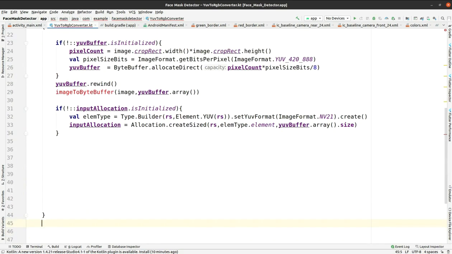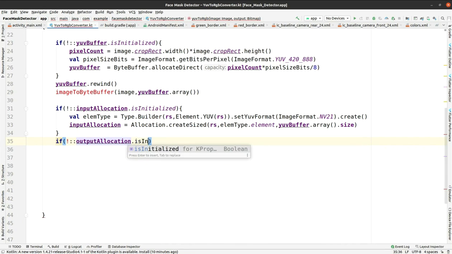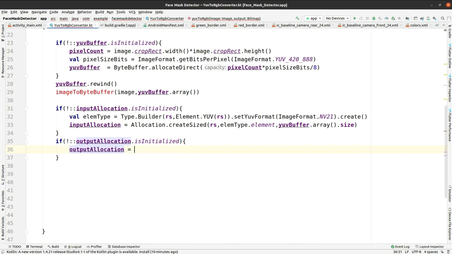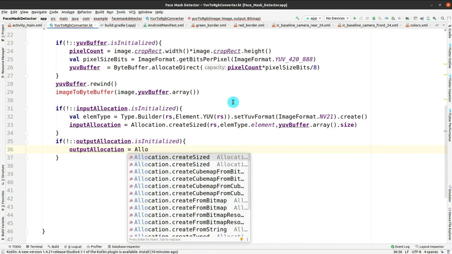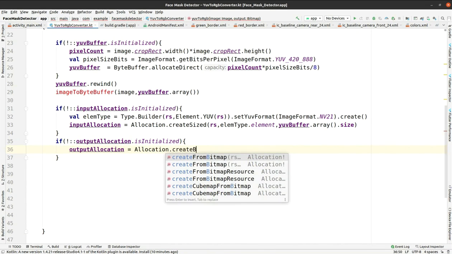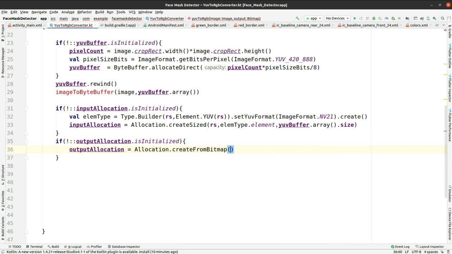And we have to do the same for the output allocation also. So we will just be checking for the initialization of the output allocation here, and afterwards we will give the value for output allocation as Allocation dot createFromBitmap, and then we have to pass rs and output within this. Okay, then we have to convert NV21 format YUV to RGB. That is our motto.